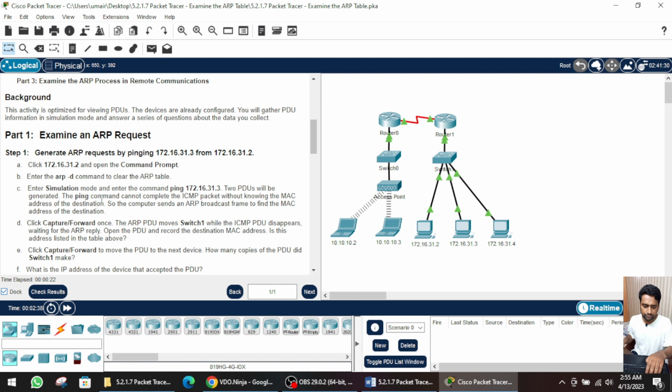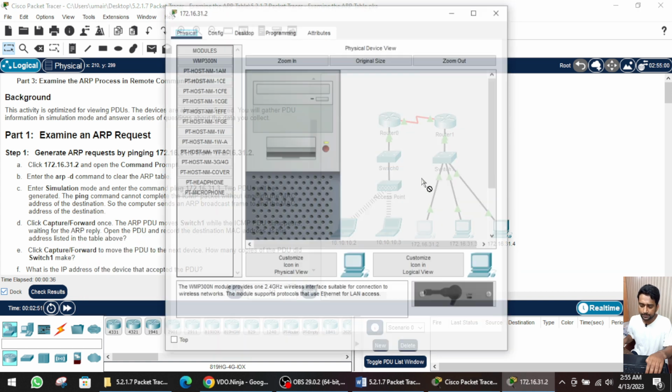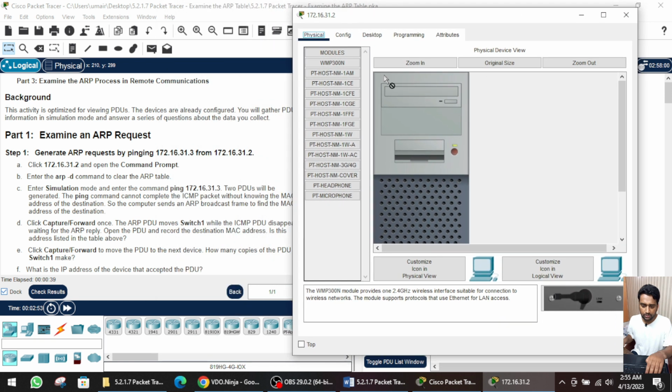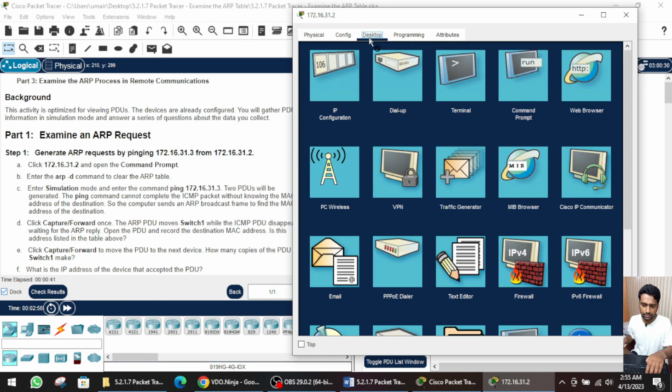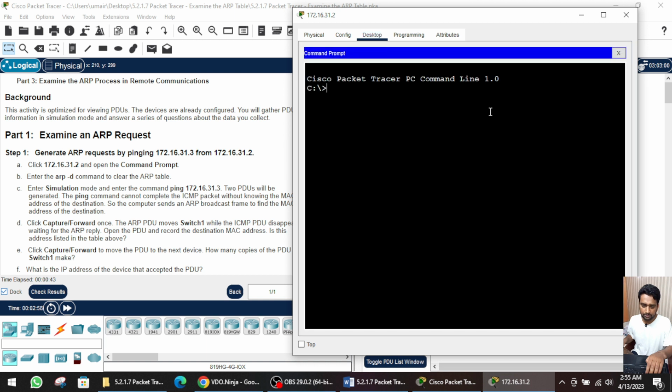If we start with step 1, it asks us to click on the computer that has the IP address 172.16.31.2. So this is the right computer. Just click on that. Now open the command prompt. We go into the desktop, and this is the command prompt. Click on that, and we have to enter the command arp -d to clear the existing ARP table. So arp space -d.